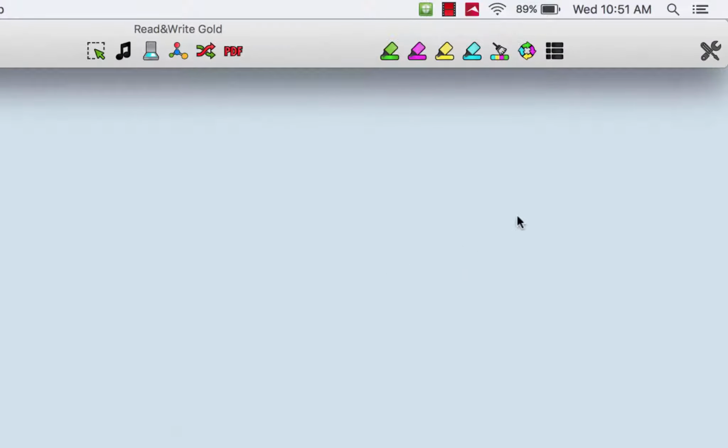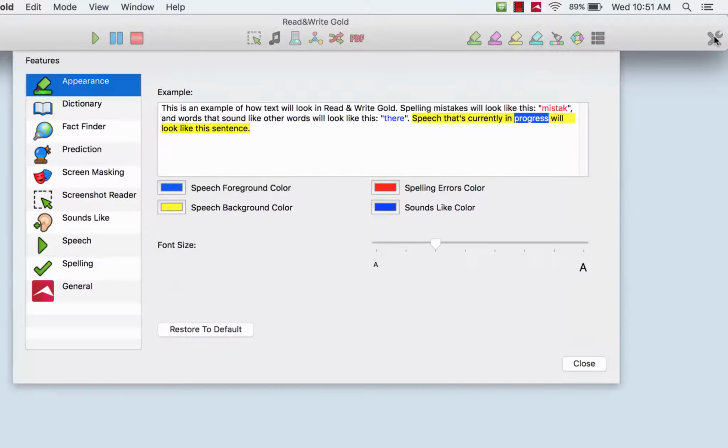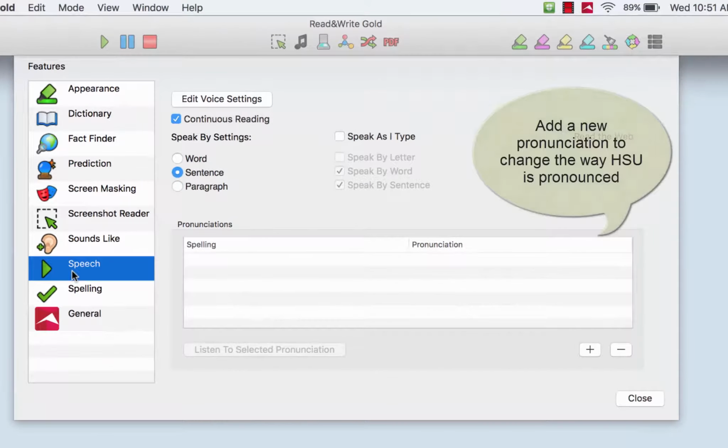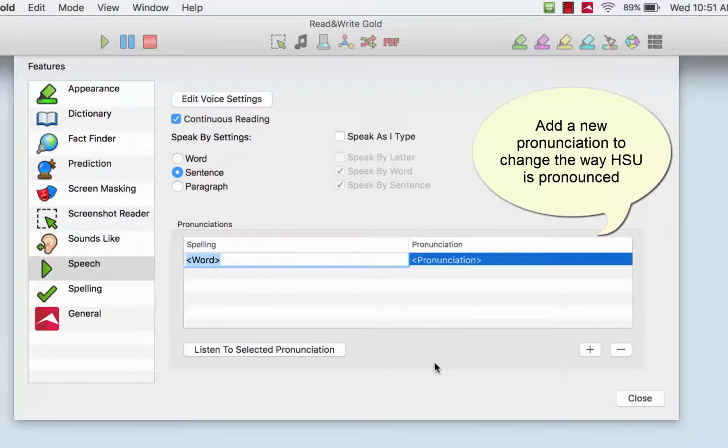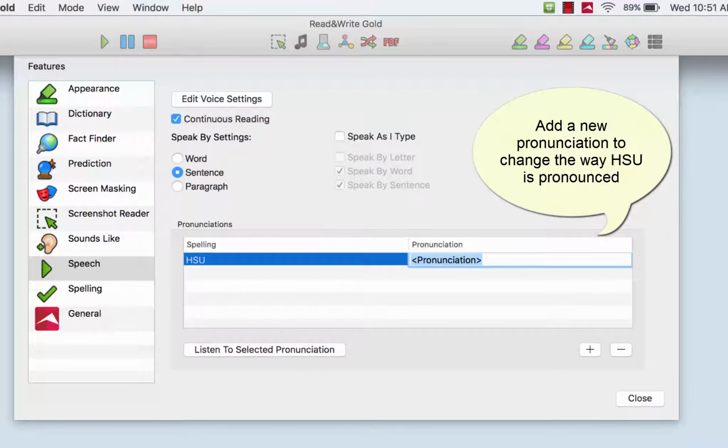To adjust the pronunciation of certain words, do the following. Select the Preferences icon on the toolbar, the icon on the far right of the Read and Write toolbar. The Features window will open and select Speech. Select the plus sign below the Pronunciations box. Enter the mispronounced word under Spelling in the Pronunciations box, in this example, HSU. Press Tab. Enter the phonetic pronunciation of the word under Pronunciation in the Pronunciations box, in this example, "H-S-U." Select Listen to verify that the pronunciation is correct. Adjust as necessary. When finished, select Close.